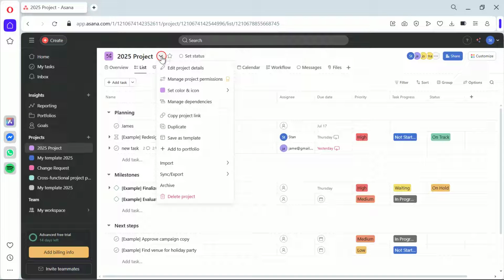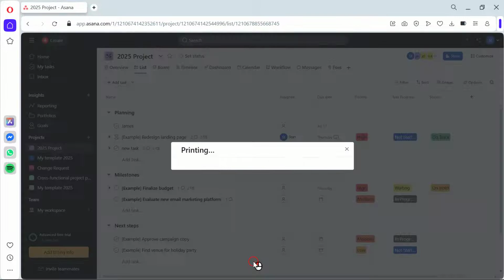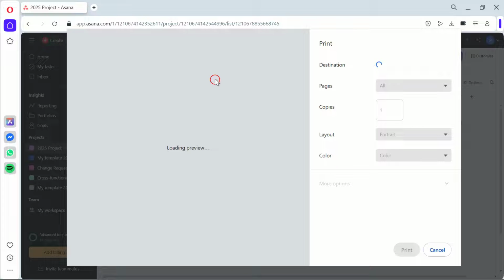It's located on the right side and looks like a small arrow pointing down. The reason we do this is to access the export options and select the format we need, which in this case is PDF. Once you've clicked on Export Print, a drop-down menu will appear. Here, select Print as your export option.